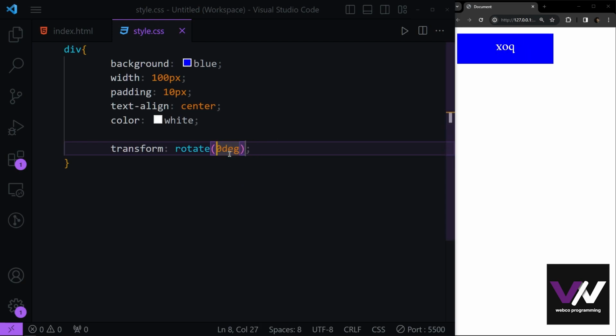Of course, we can use any other value that we want. Let's make this 30 degrees, no problem, or 90 degrees. Okay, that's gonna be vertical. We can do anything that we want.